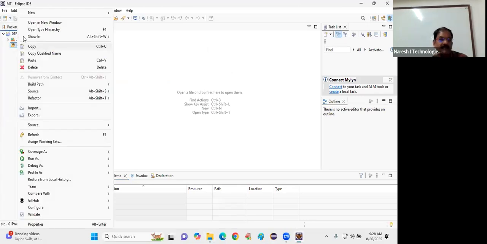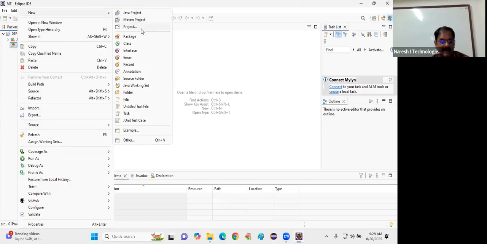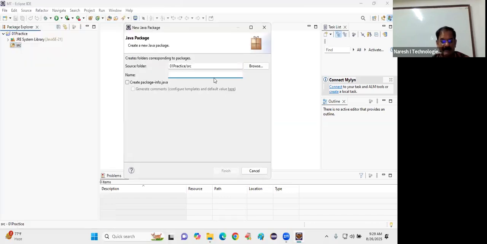Right click on SRC, and New, and here you have options for what you want to create. You can create package, class, interface, enum, record, annotation. Whatever you want to create, you have to choose that option. I want to create a package. Click on package. I want to take the package name as com.nit.hk.multithreading.